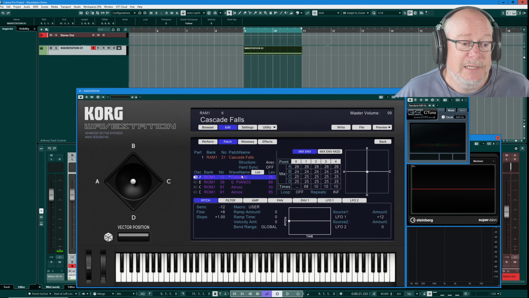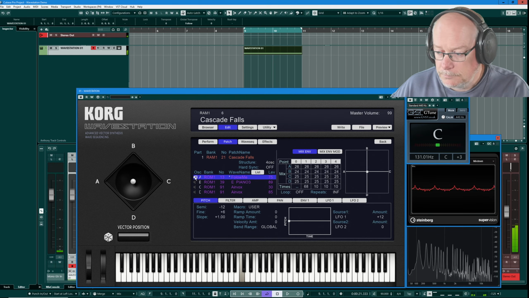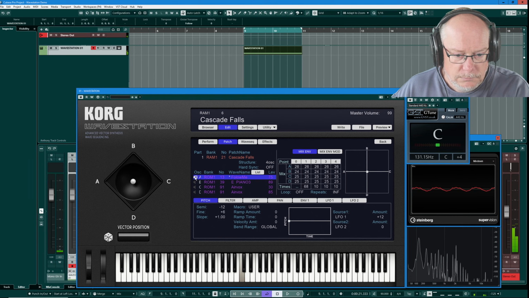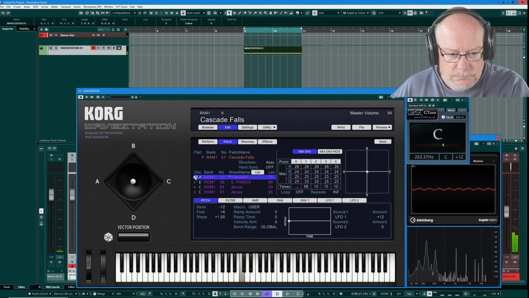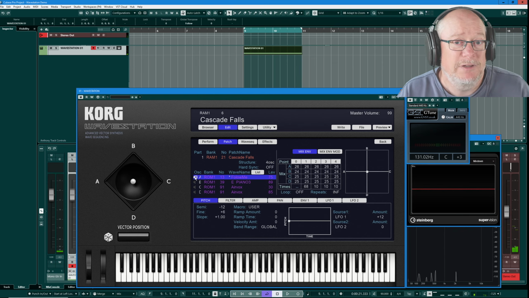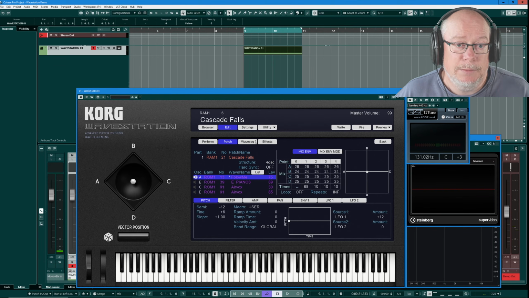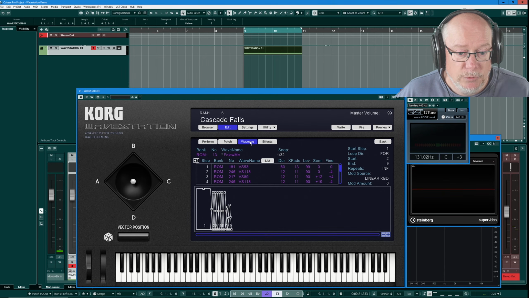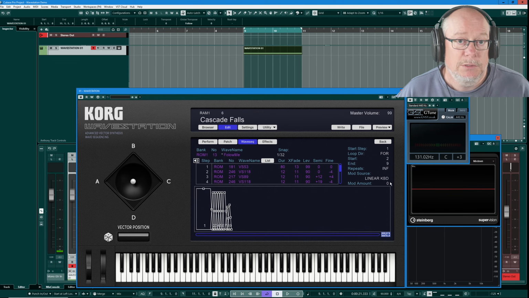So here we are back at the Cascade Falls preset. I'm going to solo the wave sequence. There it is. Because we've got that really distinct kind of bell-like sound at the beginning, that's going to help me demonstrate this modulation source a little bit more easily. Now the default option that you see in the source and amount, this is what you'll see in your Wavestation, linear keyboard modulation amount 0. That effectively means that these settings aren't being used.